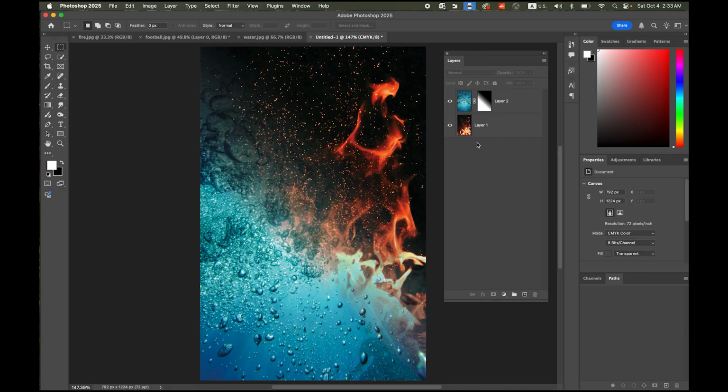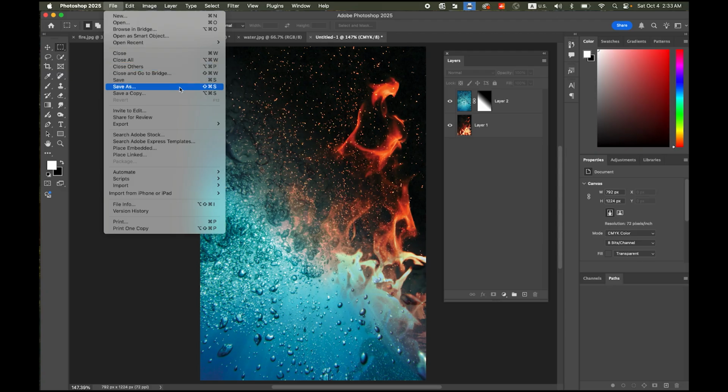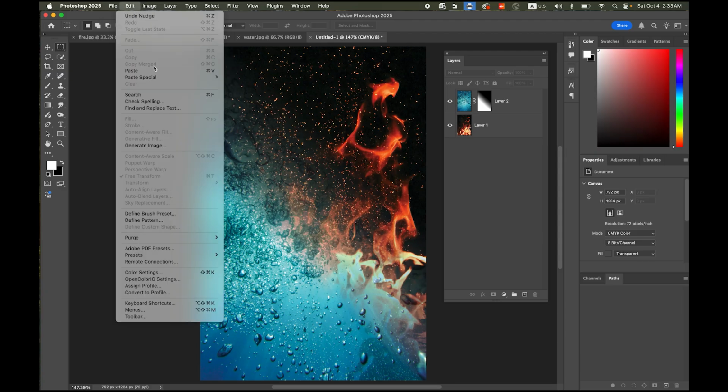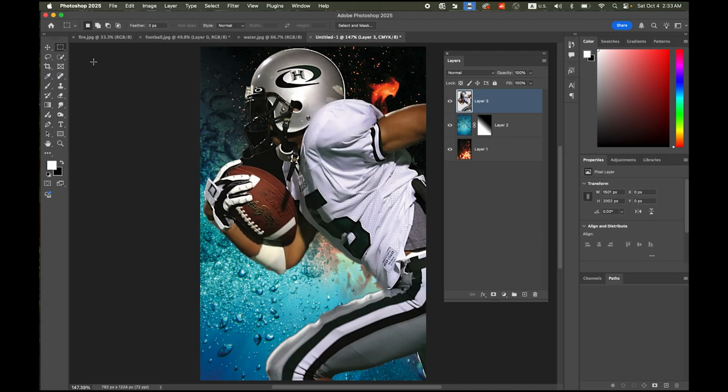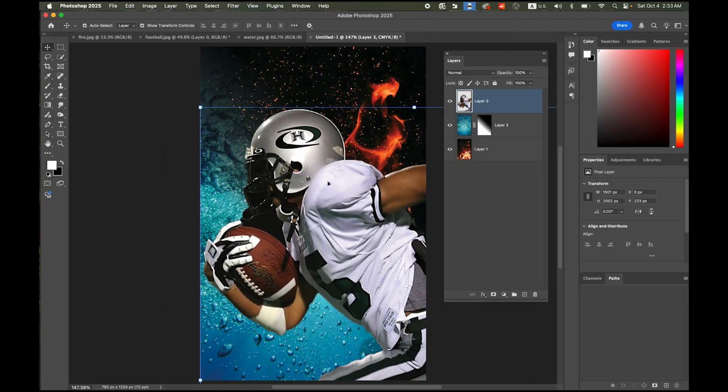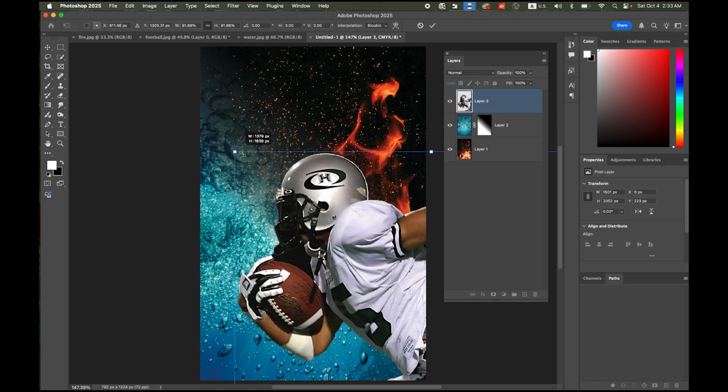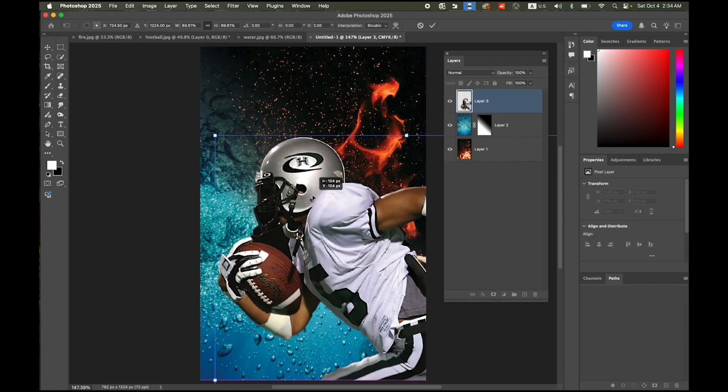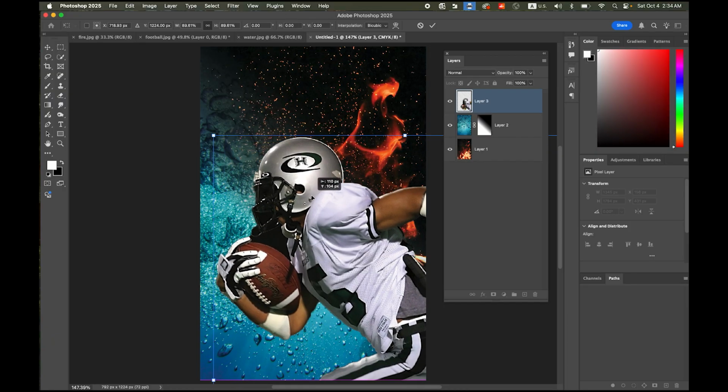Back to new document with this background and paste it. Go to edit, paste, Command V. There we go. So we got him, and he's quite big. You can maybe use it as it is, or you may make it a little bit smaller. I'm going to make him a little bit smaller, just about that size. Okay, and check or return.